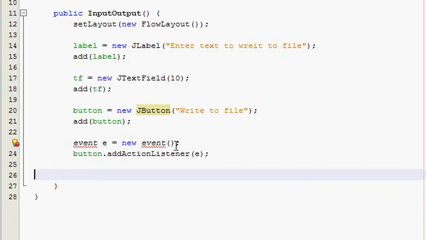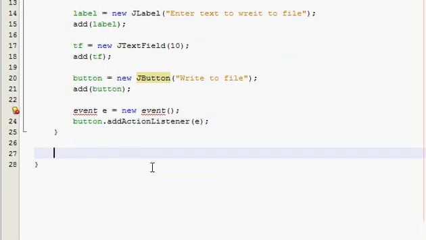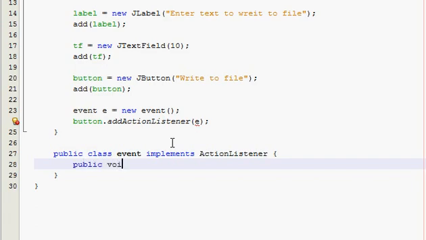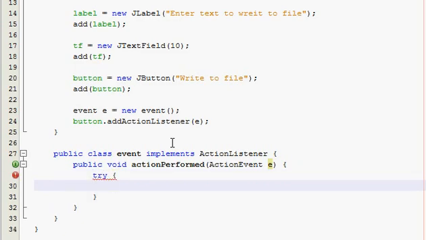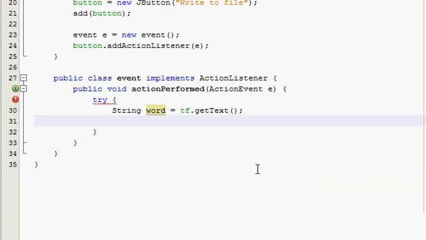Alright. So go outside of that method, or constructor, I mean, and then do your event class. So this is the new stuff here. Put a try block around everything first of all, because when we're doing anything with files, we need to have a try block. And then we're going to create a string, and we'll call it word. That's going to be equal to our text field's getText. So whatever they typed into our text field is what we want to write to our file. That's why I need a string.